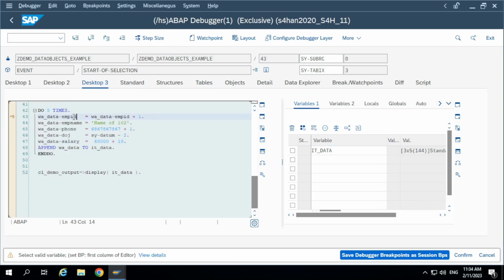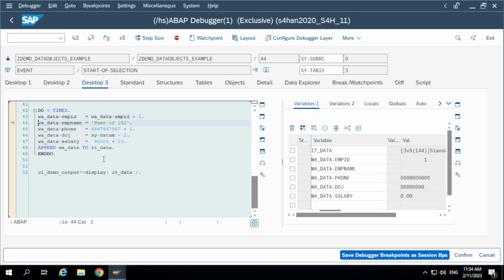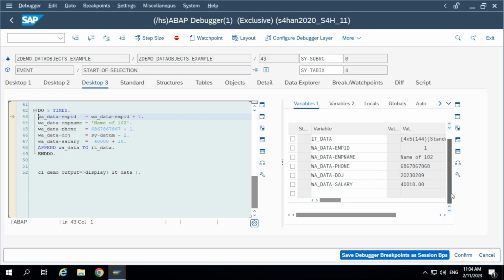First, append to the internal table. Next, second record. What will it do? Employee ID +1. That means I think we don't have any value, right? Now it will make it 2. Next time employee ID equal to 3 plus. Like this it will repeat for 5 times and populate the records to the internal table for 5 times, right?